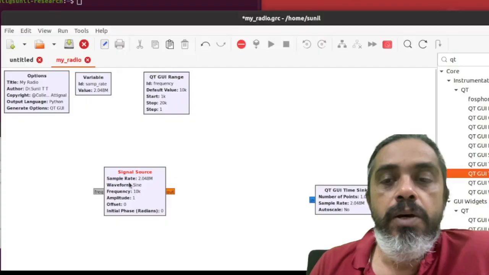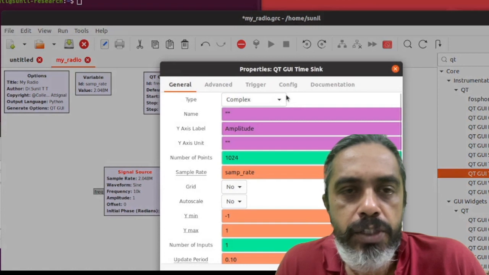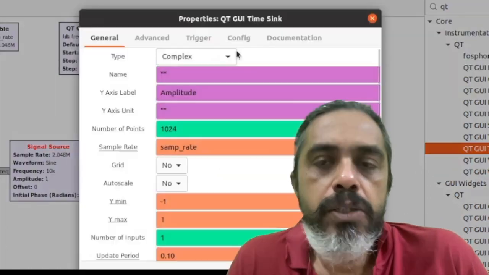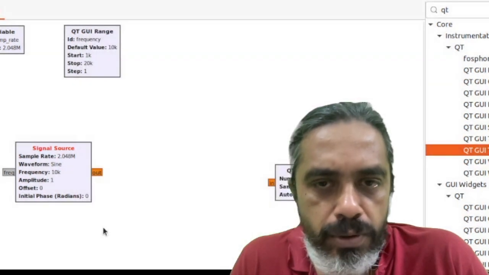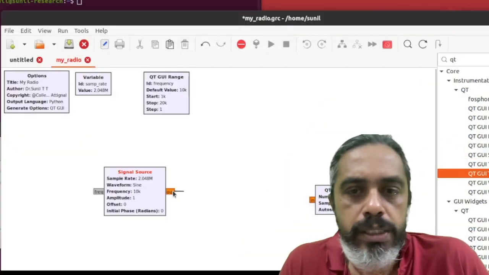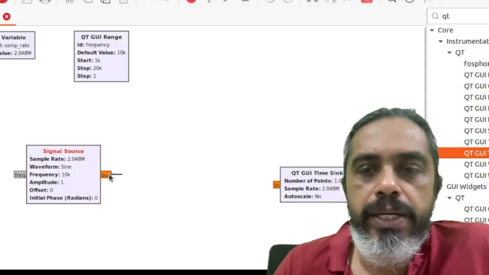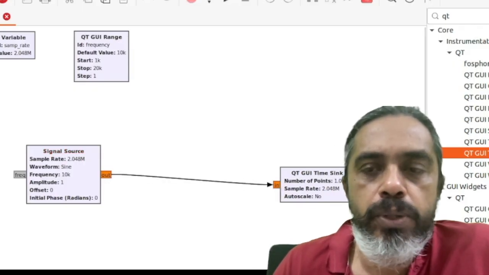Here it is. Click on that. So this will come up. We are generating floating point numbers, so we'll change this to float. The sampling rate is already set by default. Now you can join together these two by drawing a line here. You can click on this out and put it to the in.